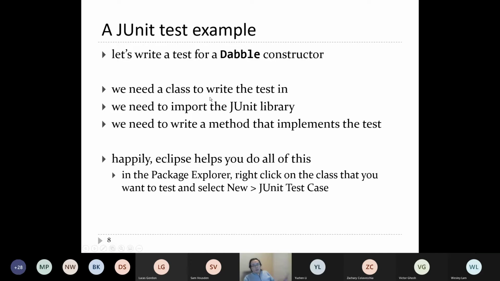in. That's just the way Java works. All methods live inside classes. So you create a separate class for your tests. I need to import the JUnit library, and I'll show you how to do that in a second. And then you write one or more methods that implement the tests that you want to run. If you're using Eclipse, and actually if you're using any modern IDE, there will be an automatic way to do all this for you. So I'll show you this in a second. So we'll come back to this.